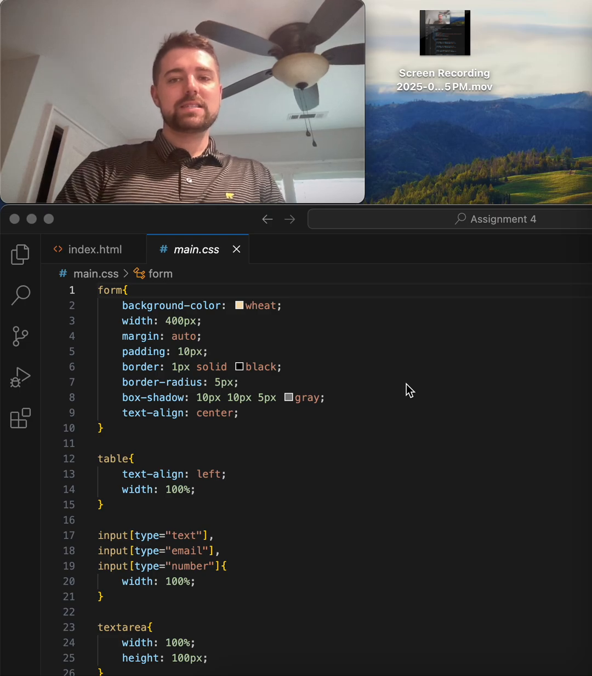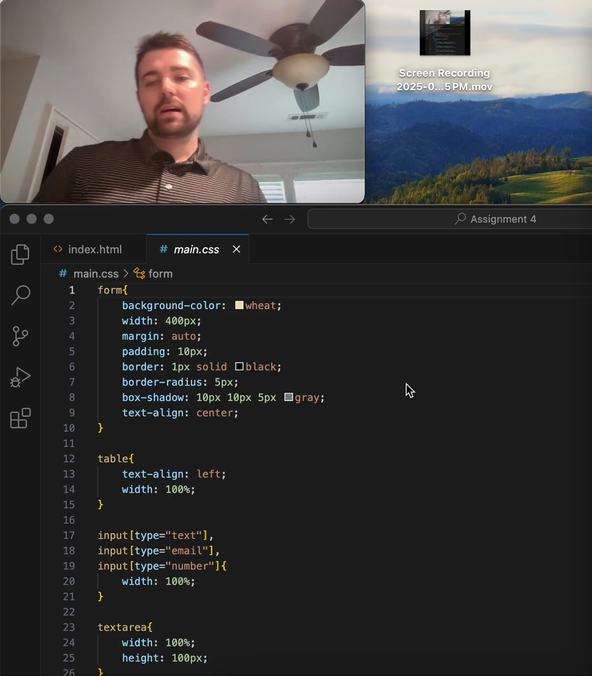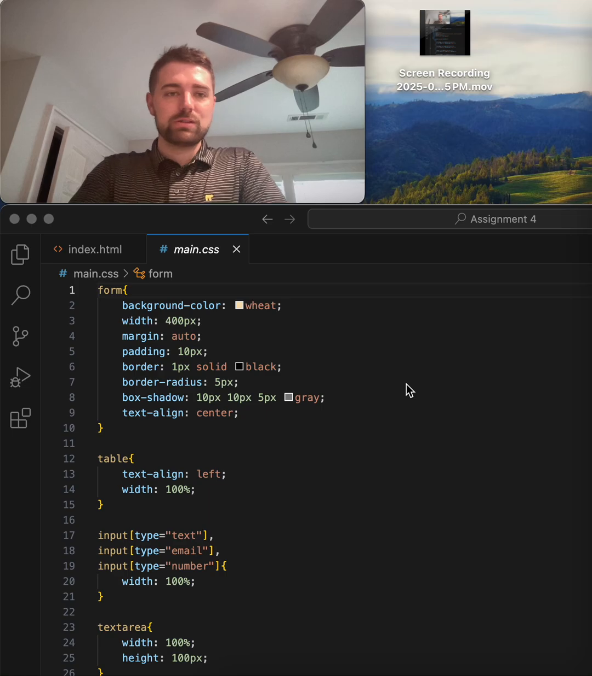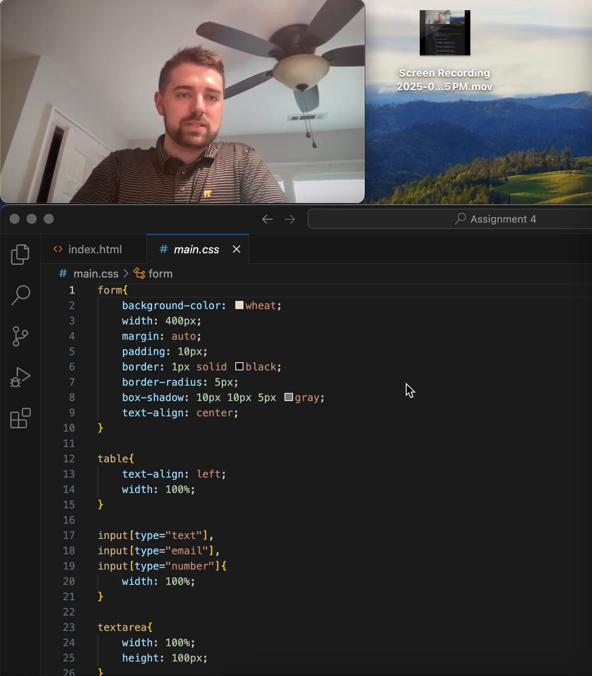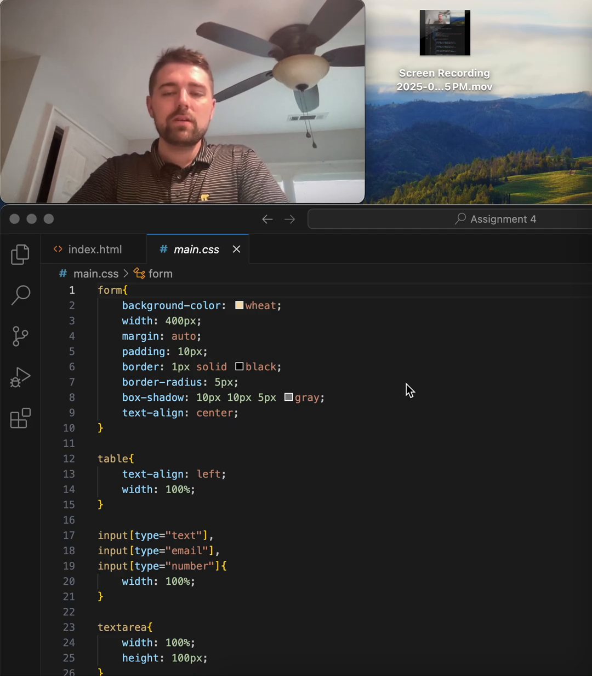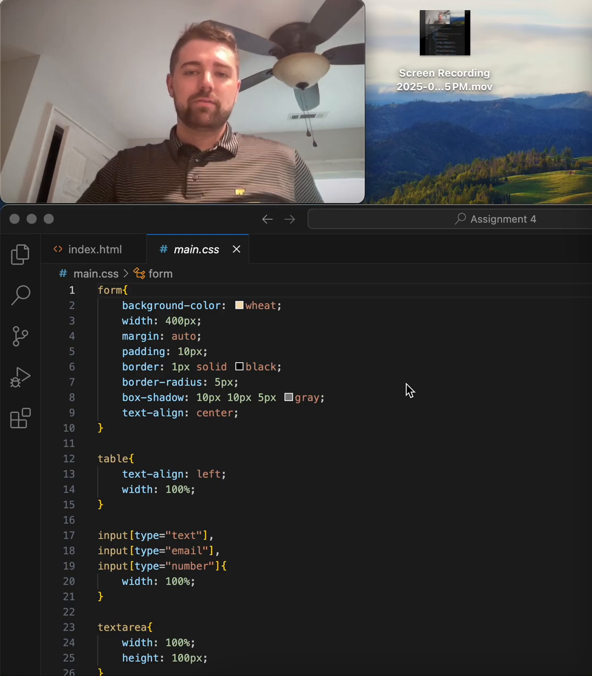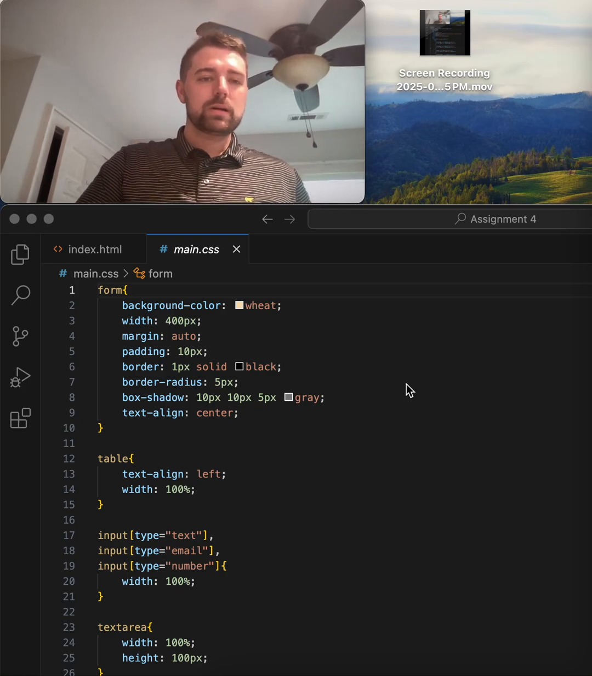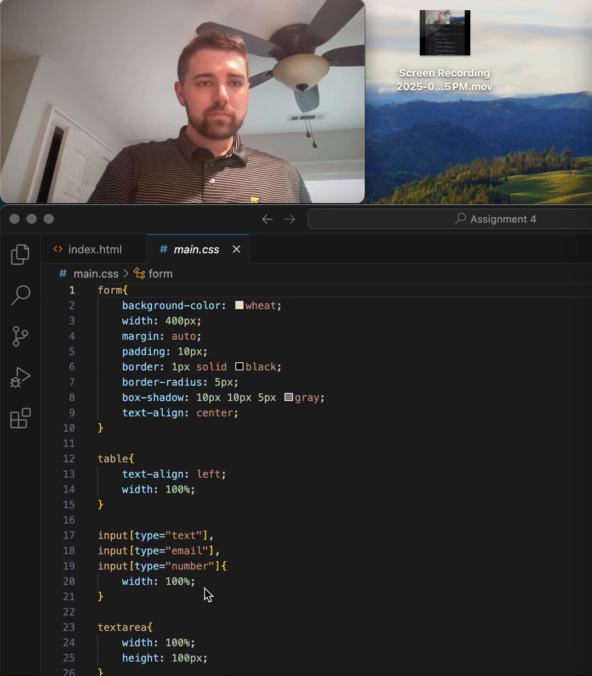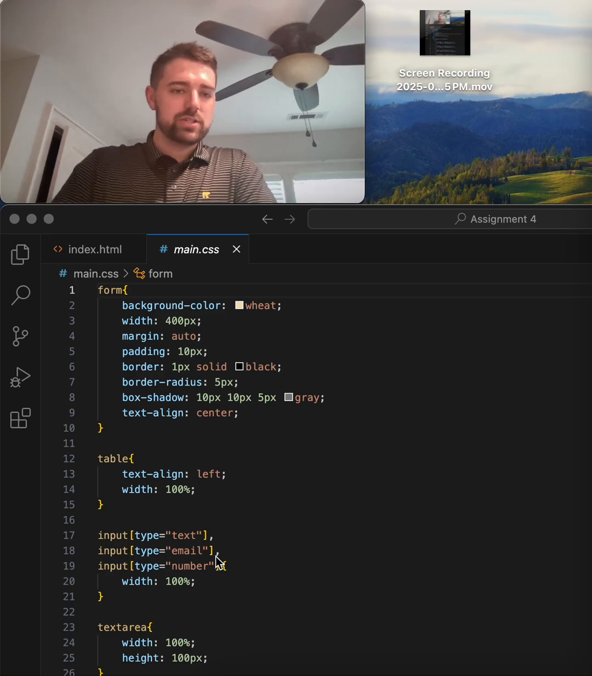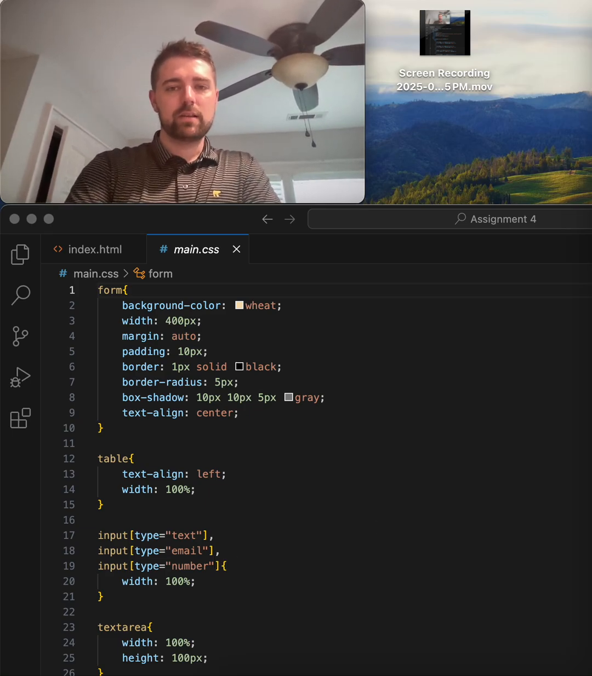Form selector sets the background to wheat colored. We added padding, border, rounded corners, and a shadow. This is all optional. These are all things that are personalizable. You can edit them to however you would like, whatever works best for you. The table inside aligns all the labels to the left and stretches input fields to full width using this rule right here. So the width being 100% there is what stretches it fully and makes it look good.